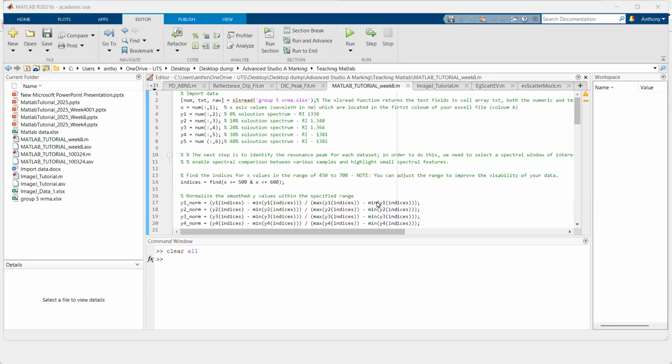Hi everyone. In today's video, we are going to look at plotting your experimental spectral data and observe the change in wavelength as your nanoparticles are placed in varying refractive index solutions, as well as generating a bulk sensitivity plot for this data. So we begin by importing the spectral data from Excel using the Excel read function.